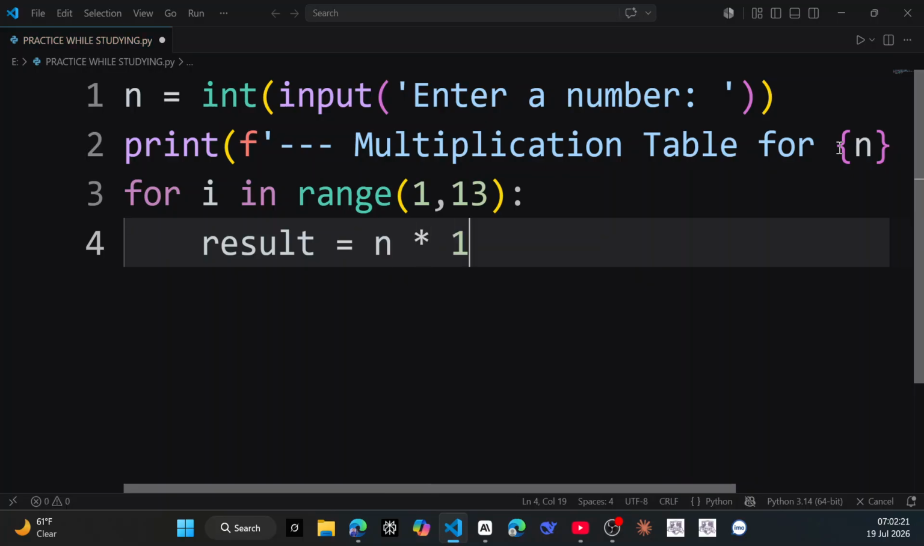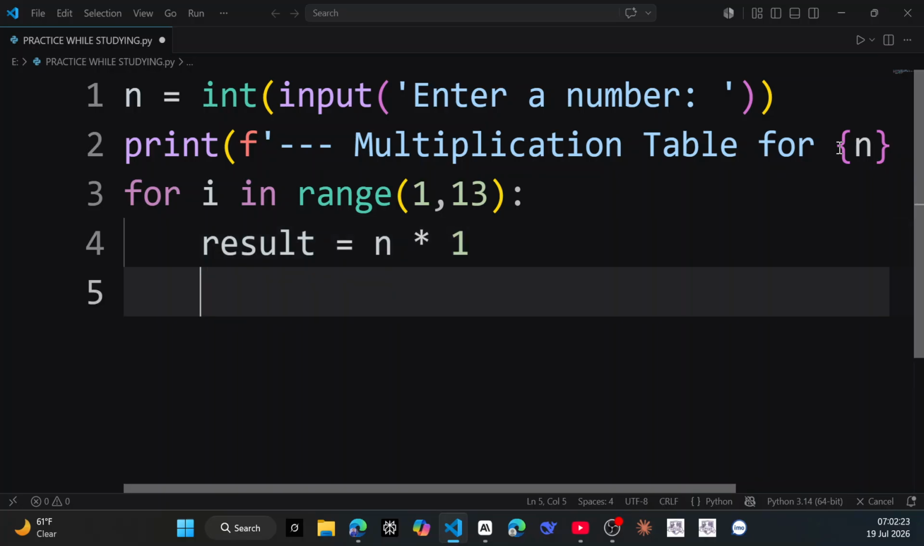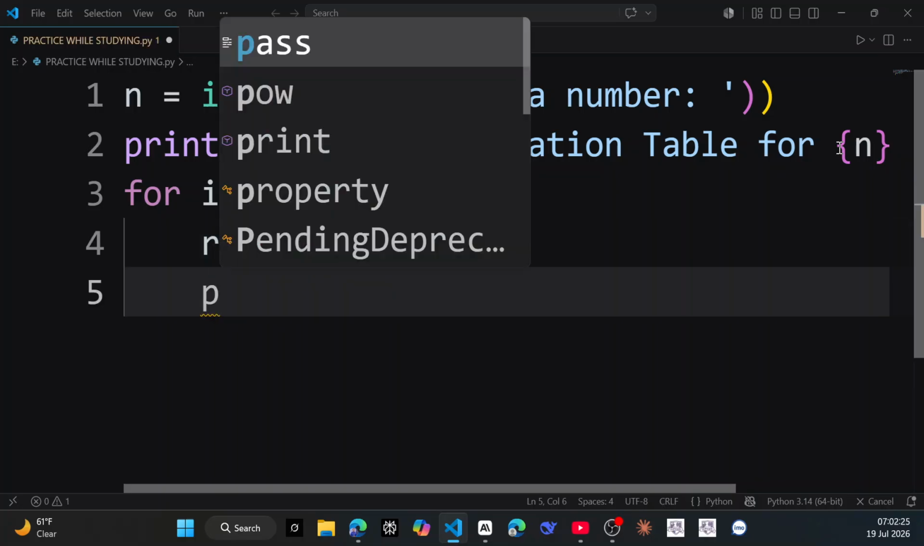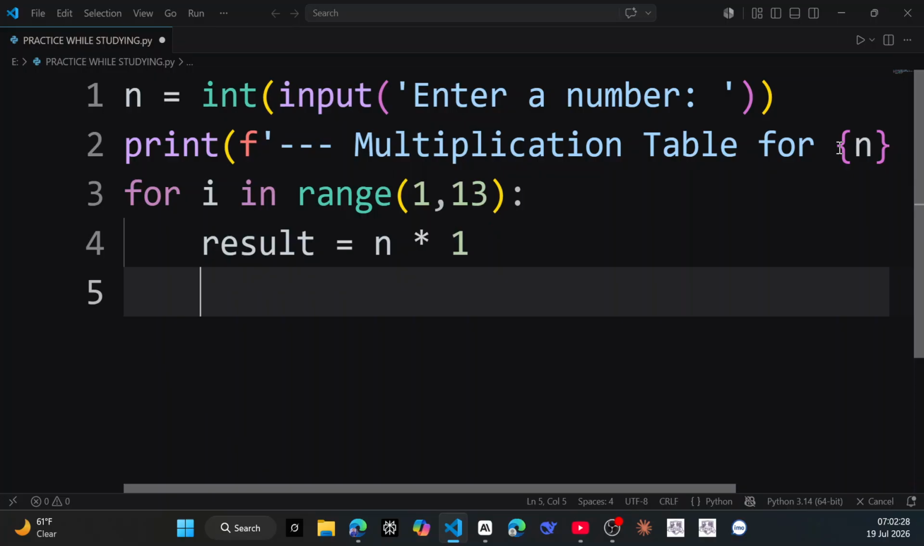N multiplied by 1. So down here we shall give it for i in range. For example, if you want to include 12, we shall use 13. We want to print the multiplication table from 1 to 12. Because we are interested in 12 itself, we shall increment it so that it becomes 13 in our range, and then we'll be able to print the result.